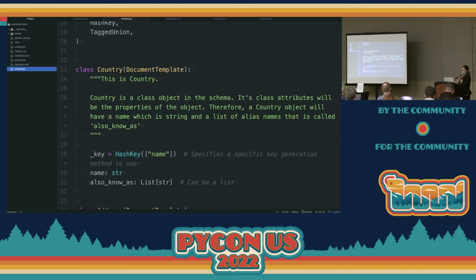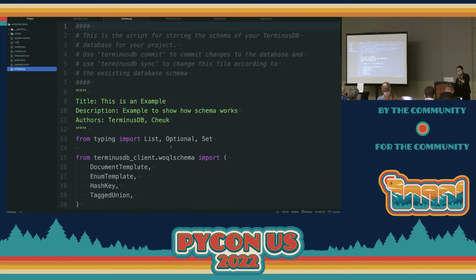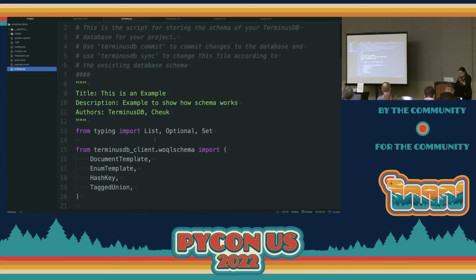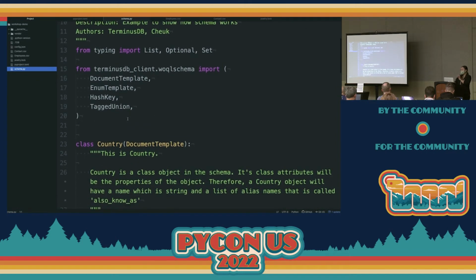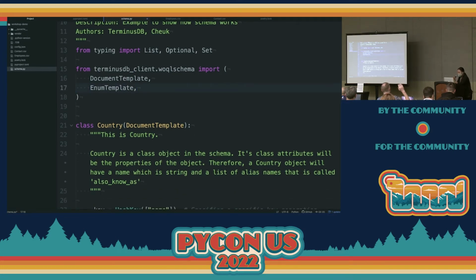But we'll start from here because it demonstrates how a schema should look. So you see that we'll have to import certain things, because all the objects, all the documents, including the subdocuments, which are objects, are inherited from the document template. And also all the enums are inherited from the enum templates. For the hash key and tag union, we are not using them today, I think, so we can just ignore them by deleting them.